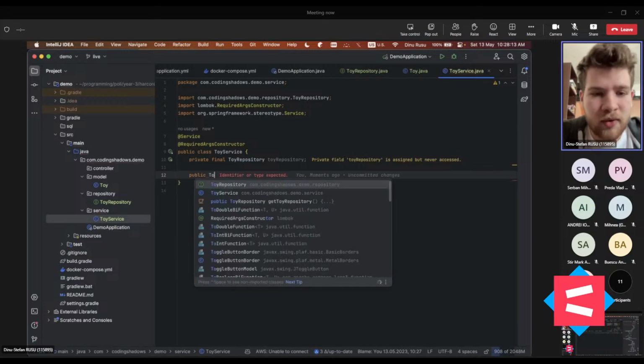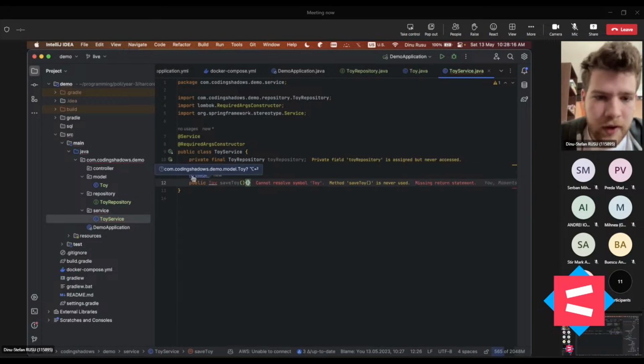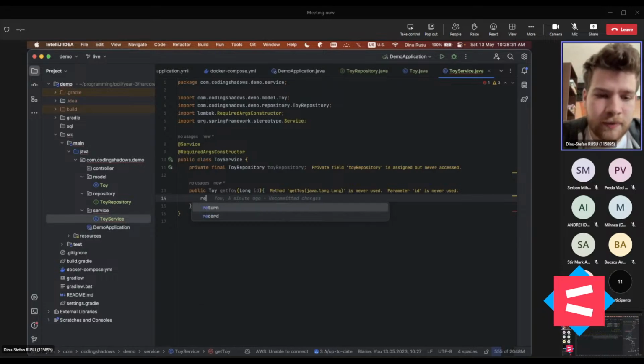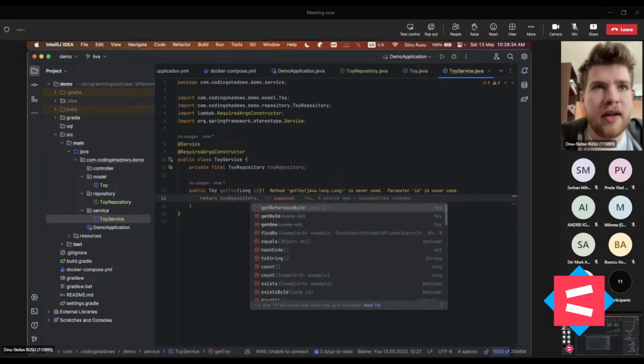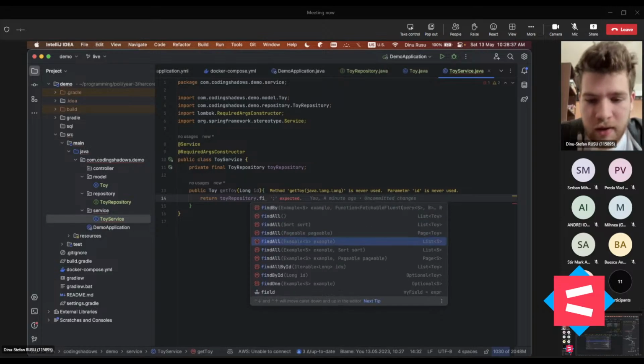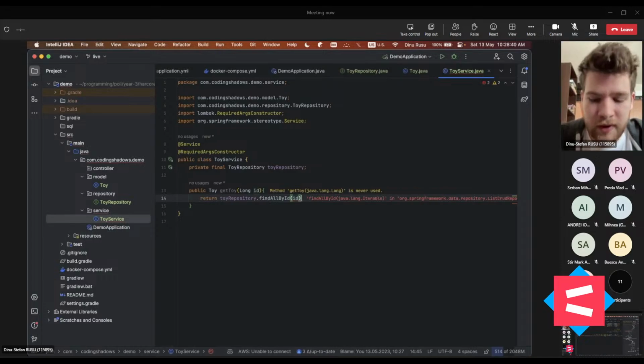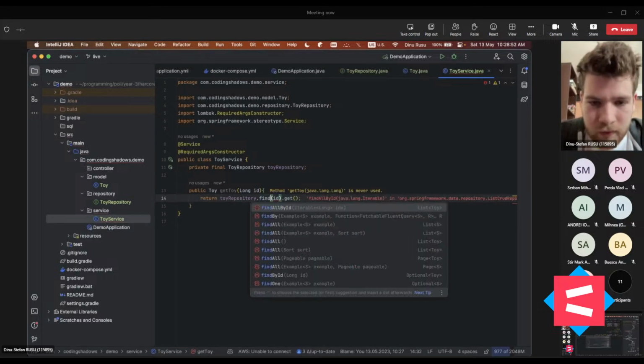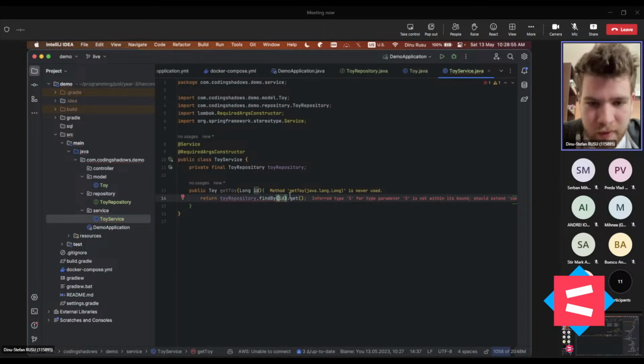So I will have public Toy saveToy. Let's import the Toy model. And I will receive, let's actually start with getToy. And I will receive a long ID, which is the toy's ID. And I can return toyRepository.findById and pass the ID. And then I will use orElseThrow, or okay, so I'll just call it get. Also, the issue was findById instead of findAll.